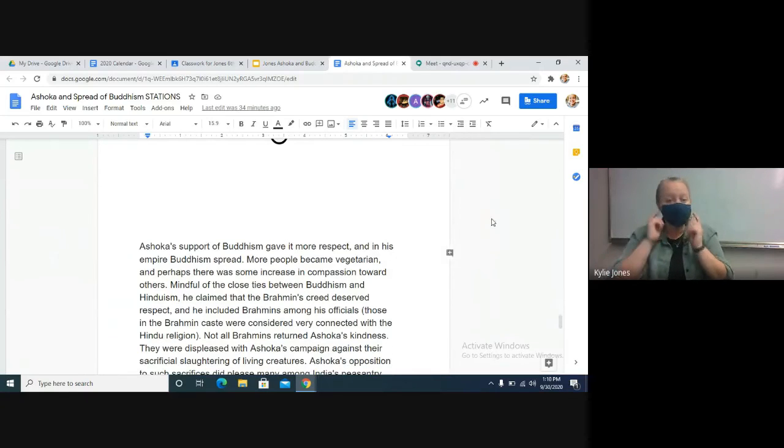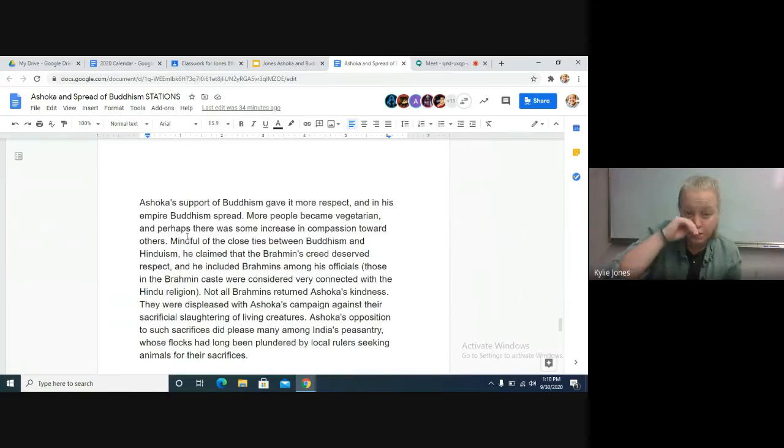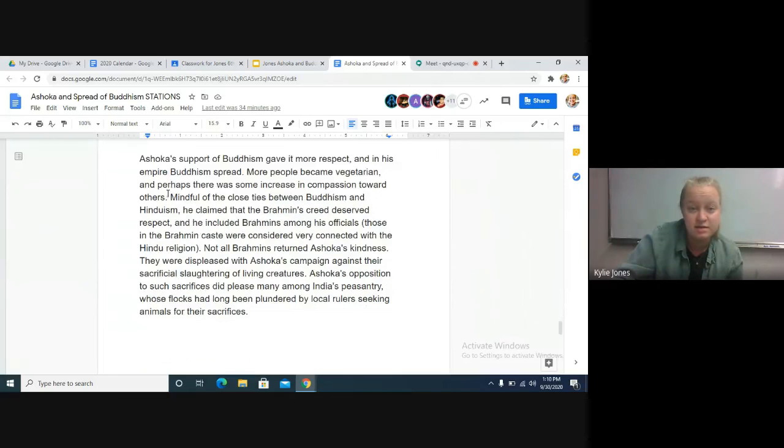So here's number 6, page 6. This one says, Ashoka's support of Buddhism gave it more respect, and in his empire, Buddhism spread around. More people became vegetarian, and perhaps there was some increase in compassion towards others. Mindful of the close ties between Buddhism and Hinduism, he claimed that the Brahmins' creed deserved respect, and he included Brahmins among his officials. Those in the Brahmin caste were considered very connected to the Hindu religion.